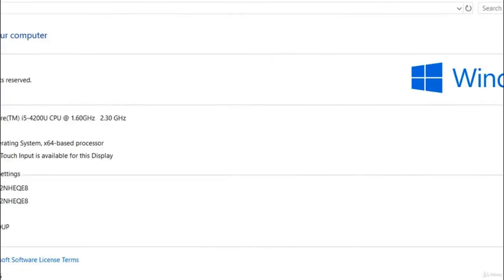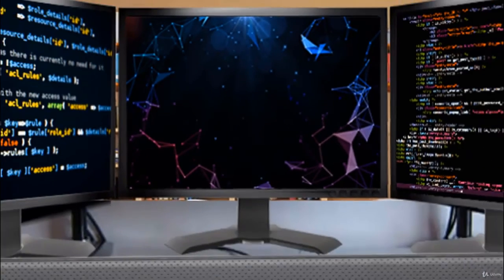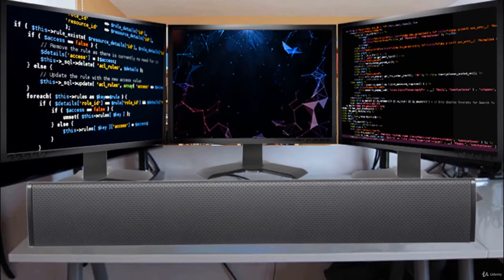You can go over here and close this and close all this, and you've successfully downloaded and installed JDK on your system.